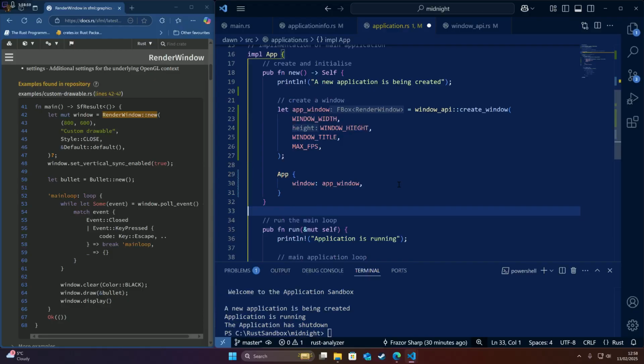I think, am I happy with that? I am. It feels clean, but it also tells me exactly what's going on: that we're creating a window with a window width, a window height, a window title, and a max FPS. The code that we've written tells us exactly what it's doing. Yeah, we're getting an F box.